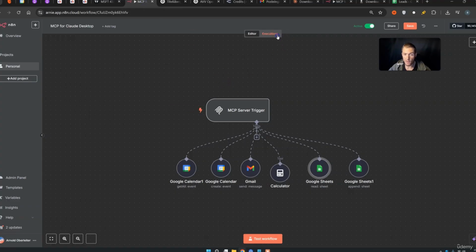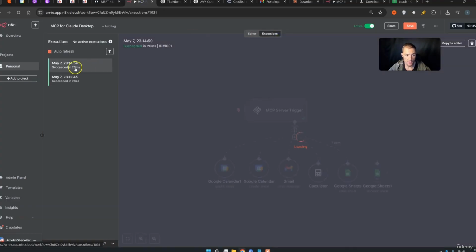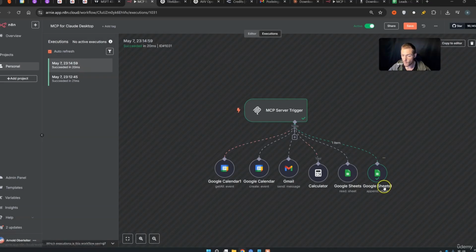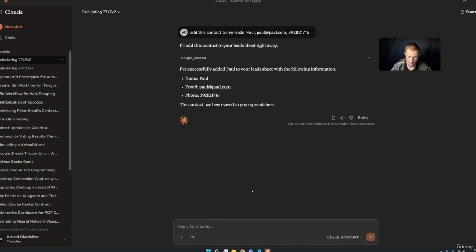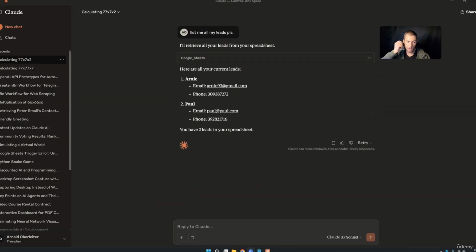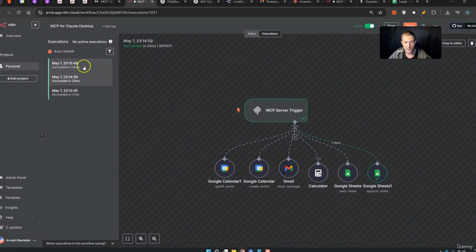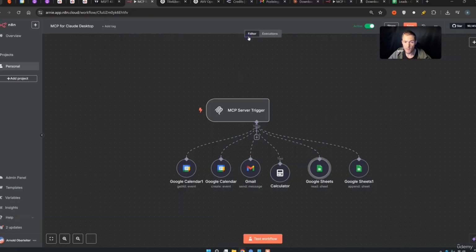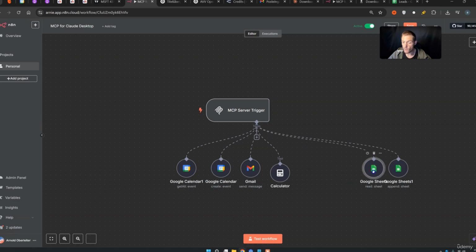And if I come into n8n on executions, we can actually see that this thing came through, and it used, of course, this Google Sheets tool. Then let's just ask for leads. List me all my leads, please. We call n8n and basically we should get back Paul and Arnie. And there we have it. Arnie and Paul with the mail and the phone numbers. And also the n8n execution came through. So what we have used right now is the append sheets tool, the read sheets tool, and the calculator.